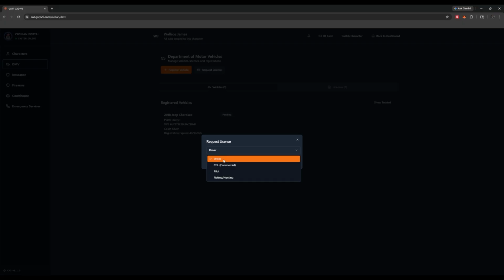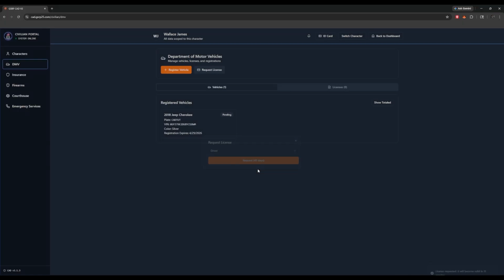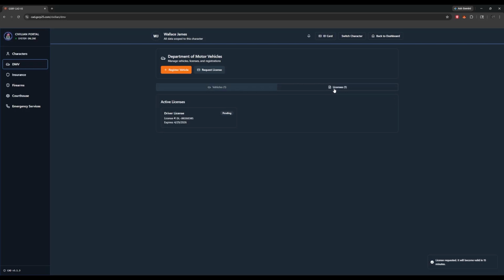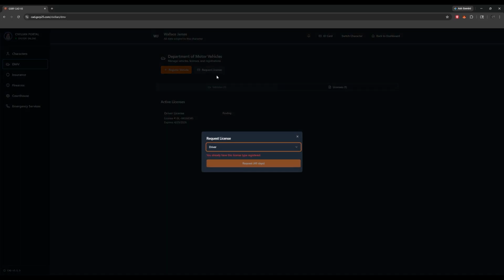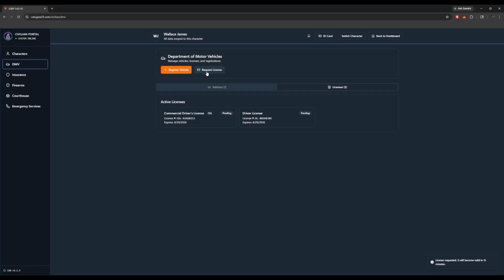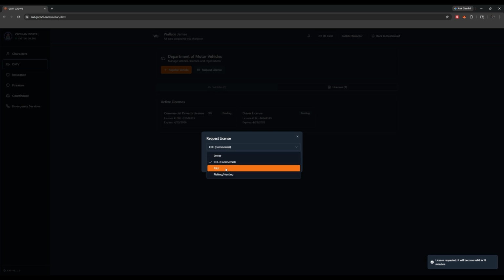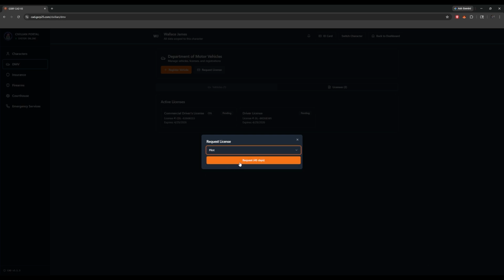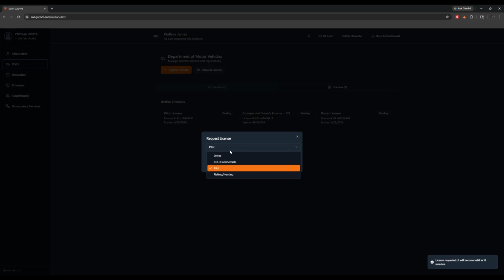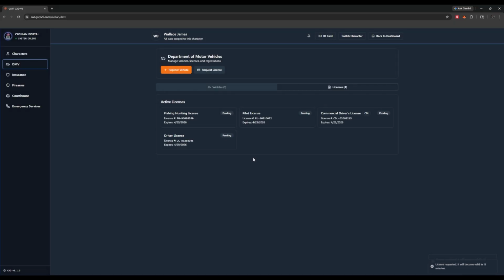Let's go and request a driver's license. You select driver, hit request, and under the licenses tab, you will see that the driver's license is currently pending. Let's do the same thing for the CDL permit. Let's do the same thing for pilot now. And one last time for fishing and hunting. These 4 licenses will all give you a license number and the expiration date of when they expire in 45 days. That's the Department of Motor Vehicles.